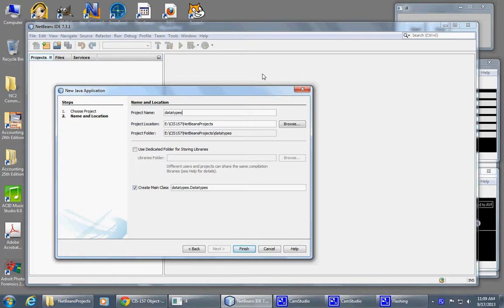Well, today our primary concentration is going to be on data types. We're going to talk about the variables, various data types that are available, variable declarations, things that go along with variable declarations such as initialization.